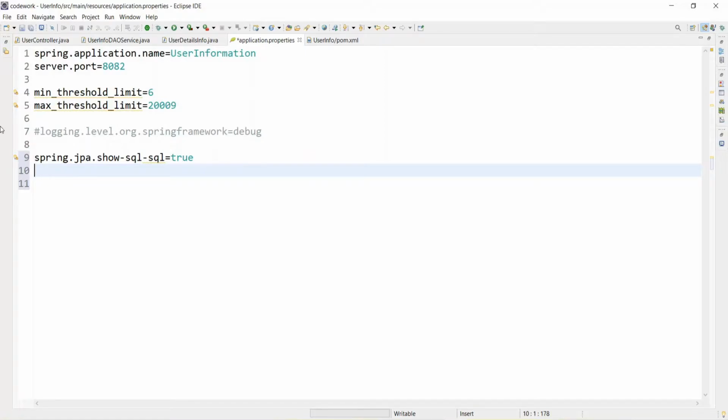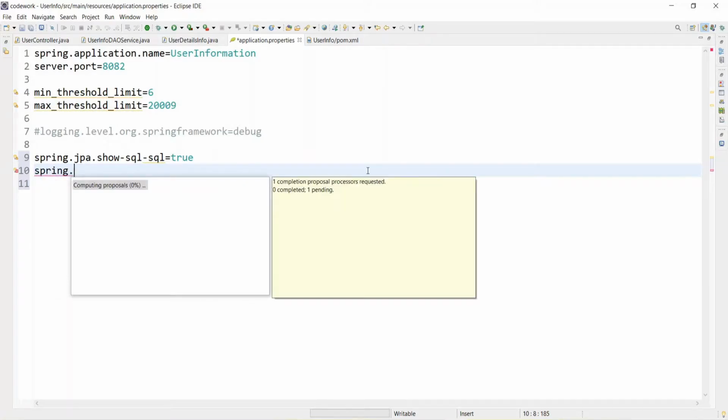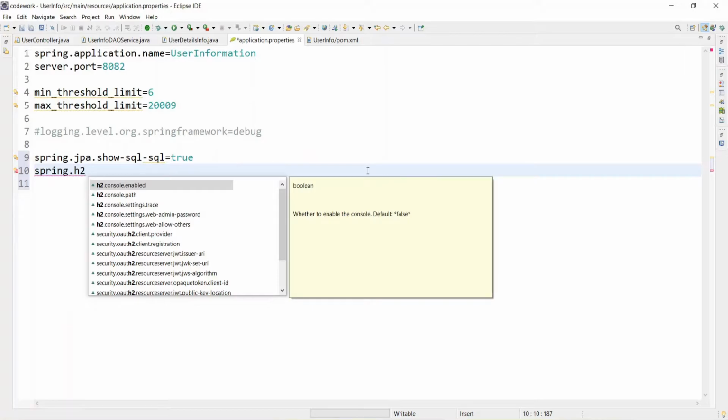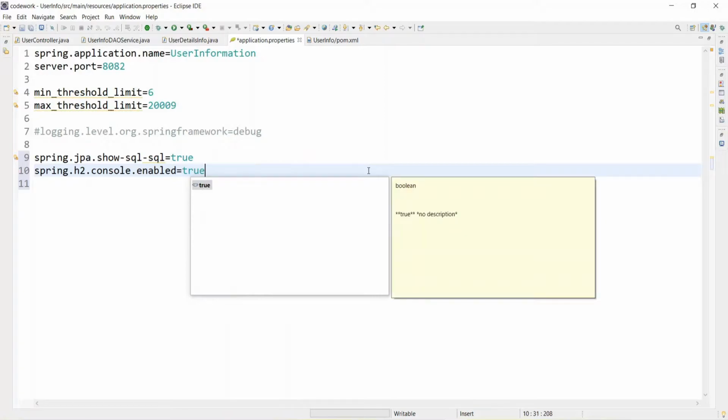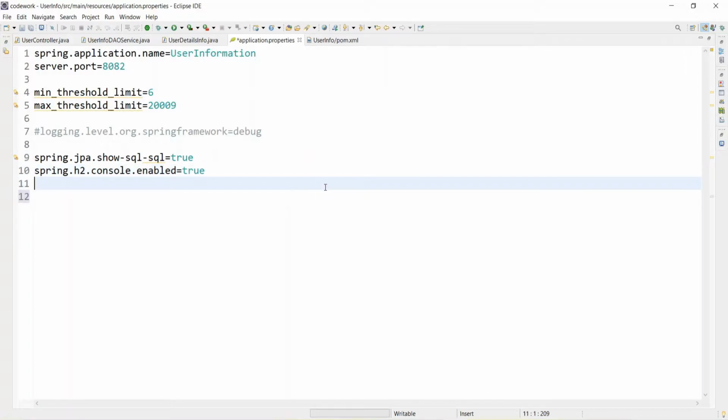And one more thing: by default the H2 console is disabled. What is the H2 console? I will show you. So first mark the H2 console as true: spring.h2.console.enabled equal to true. If auto-completion is not coming, you can go to the marketplace and install the Spring Tools, and it should be okay. So this is done.